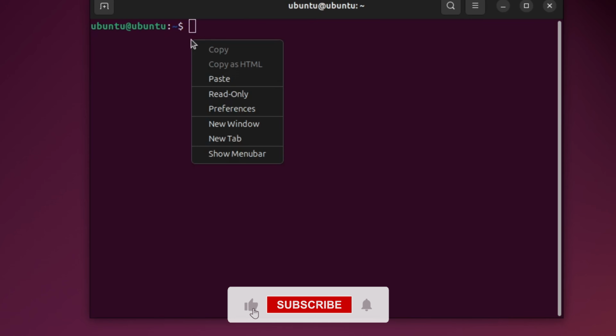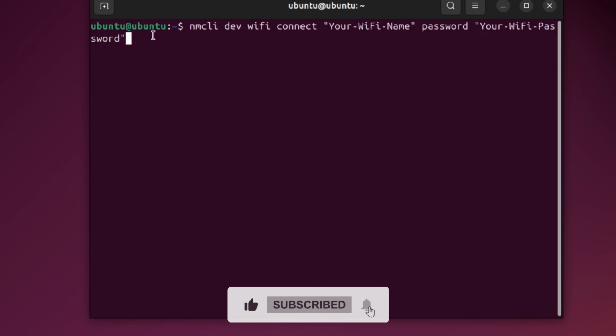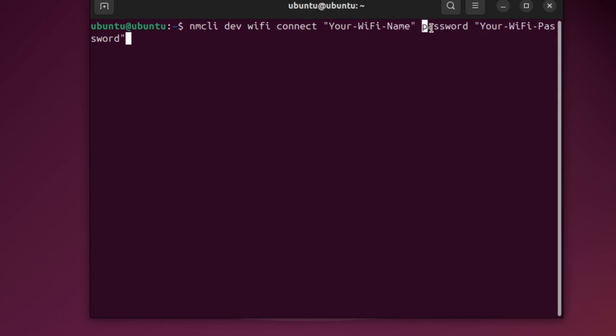Now let's connect. Type this command showing on the screen. Enter your Wi-Fi name and the password of your Wi-Fi. Then press Enter. If the password is correct, you will be connected to that network.